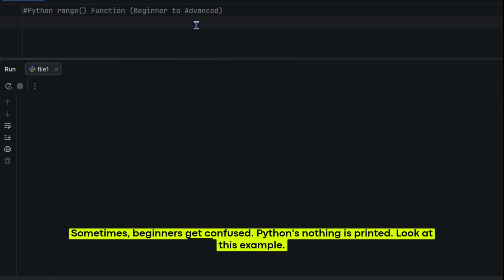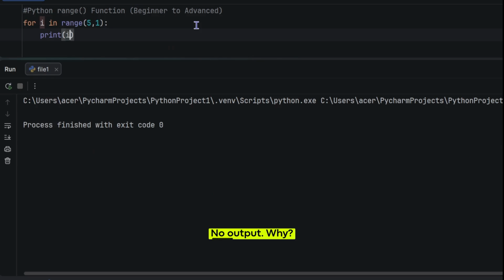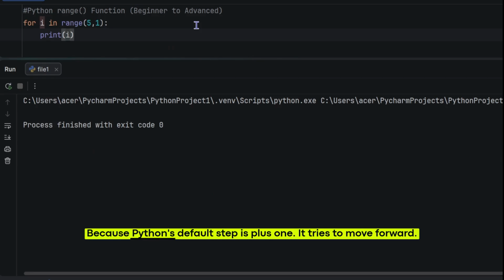Sometimes beginners get confused because nothing is printed. Look at this example. No output. Why? Because Python's default step is +1. It tries to move forward, but here the start value is greater than the stop value. Python cannot go from 5 to 1 using a positive step. Therefore, nothing is printed. Let's see another example.